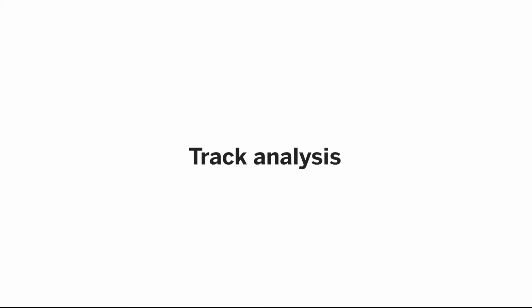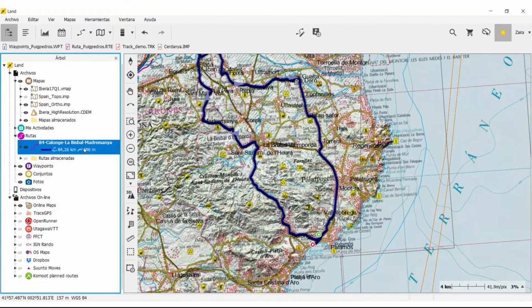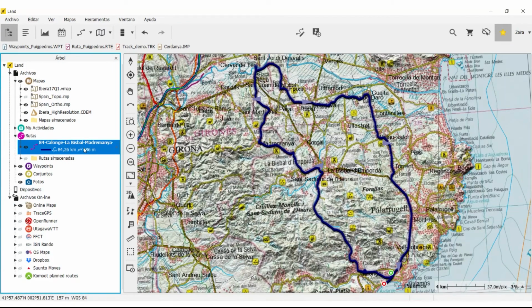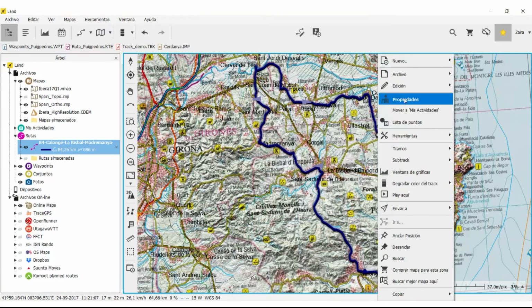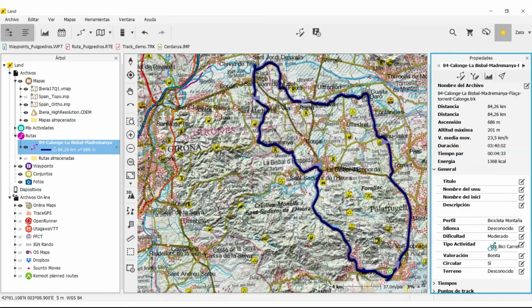Analyzing a track. Now we are going to analyze a track. I'm going here to Tracks. I open it. If I double click on the tree with the track, it centers it so I can see it. And from there I can zoom in or out. I can analyze it by laps. Now I'm going to go into the properties. I click on the track. I go to Properties, and the properties of this track open to the right.